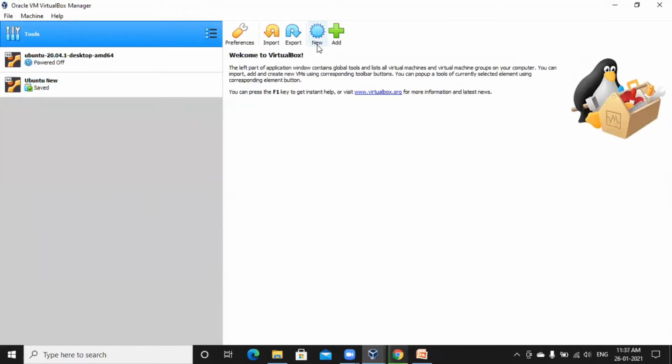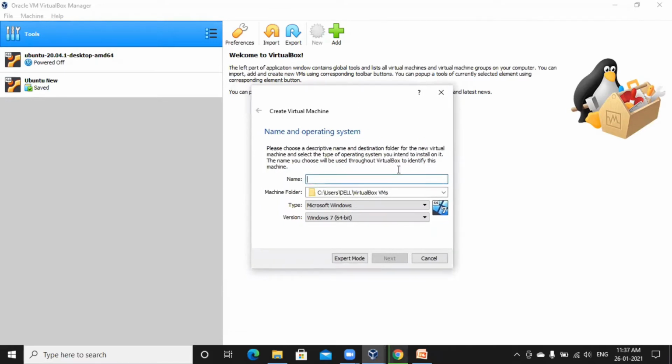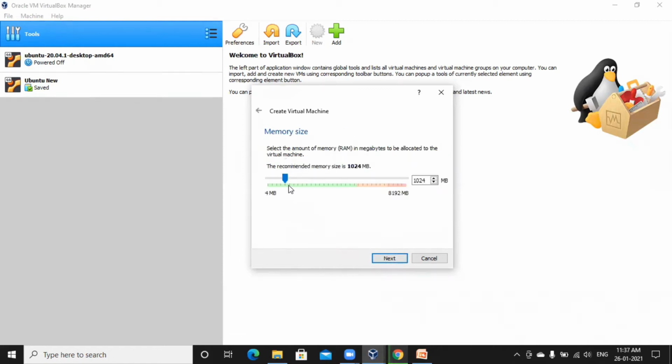You need to add a new profile here, so click on new. You need to name the Ubuntu which you're trying to add to your virtual machine. I will be naming it as Ubuntu for testing. Type should be Linux, version Ubuntu 64-bit. It will take automatically, so you don't need to worry. Click on next. You need to allocate the memory size as per your system capacity. I will be allocating around 5100 MB.